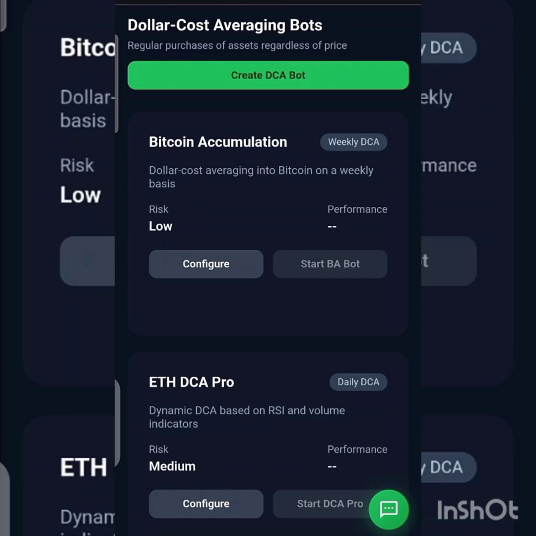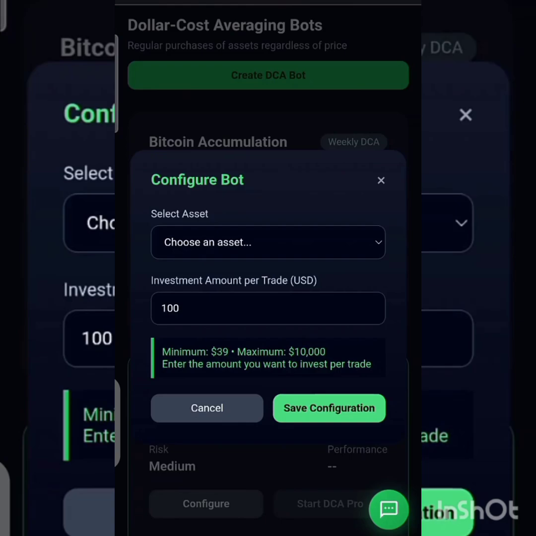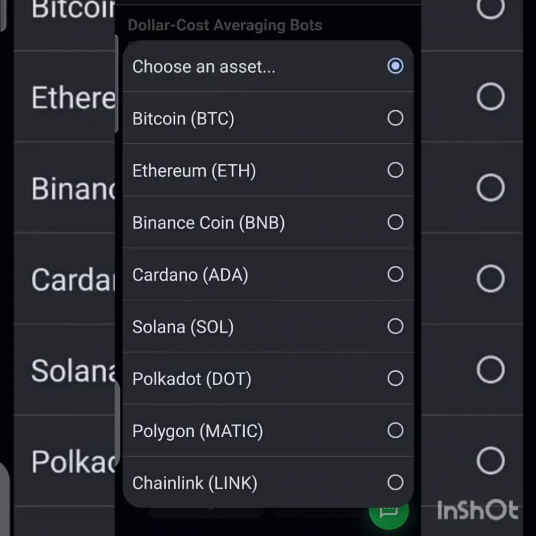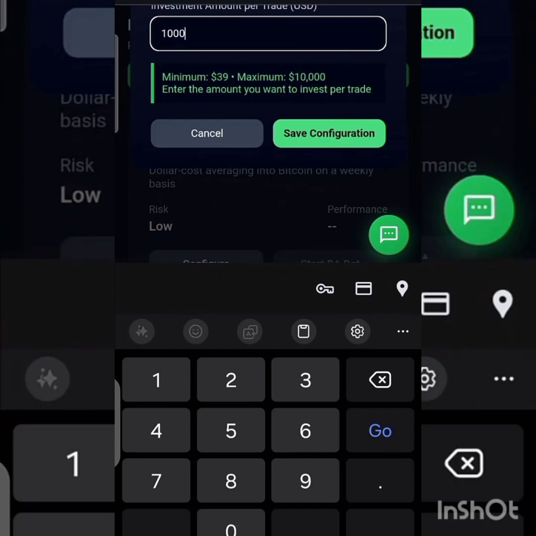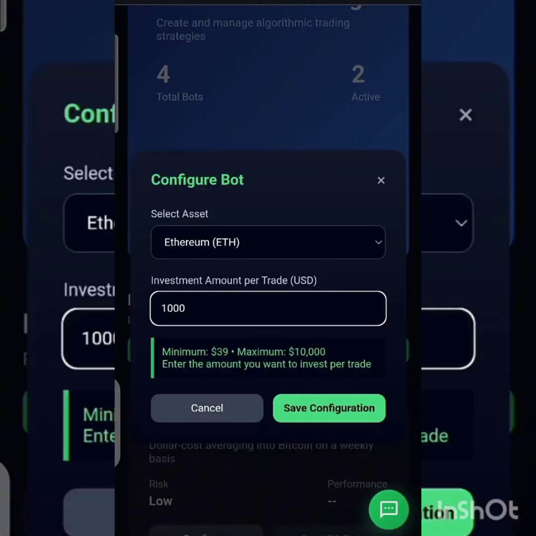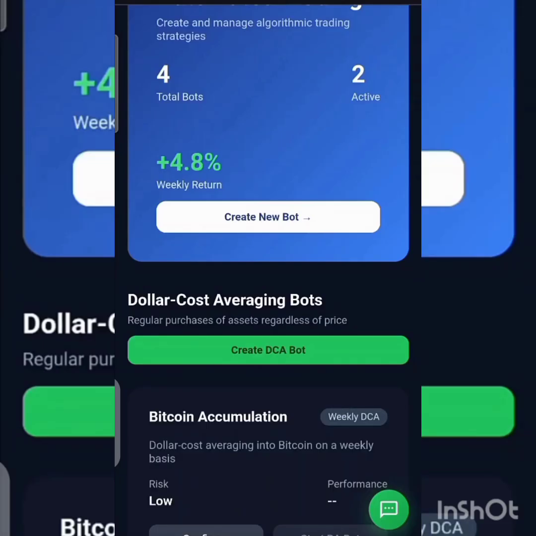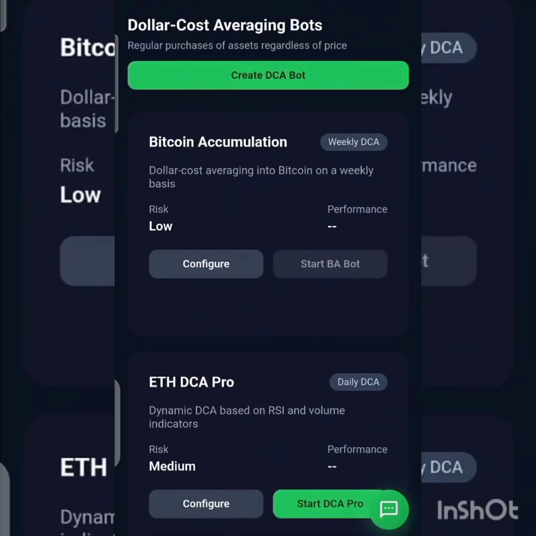You can see we have Bitcoin accumulation here, we have ETH DCA Pro. We are going to be using DCA Pro because I've actually made money from this ETH DCA. This is where most of the money I've made comes from. Remember, the minimum you can start from here is 20 USDT. If you are my student, I advise you to start with 50 USDT so that you can make a good profit on a daily basis.